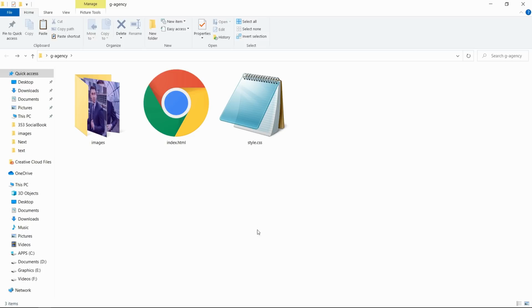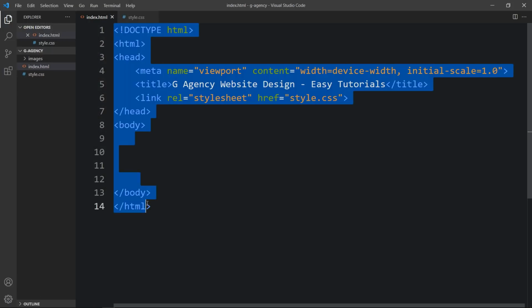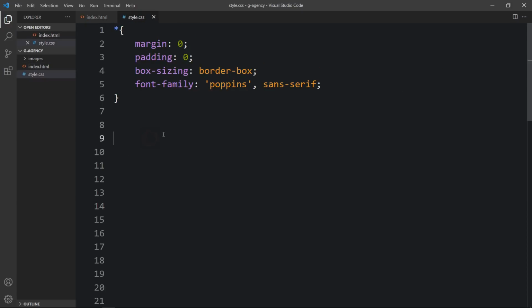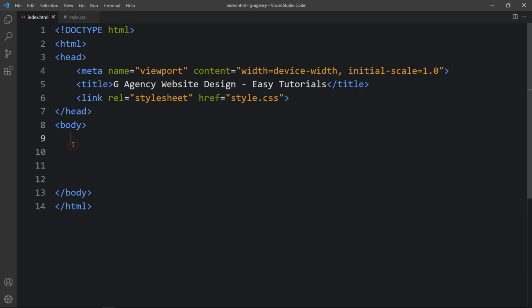Now let's open these files with the code editor. Here I am using Visual Studio Code. You can use any code editor. So this is the HTML file where I have added basic HTML structures, and this one is the CSS file. And in the HTML file I have added this link tag to connect HTML and CSS file. Next we will add the code in the body tag that will be displayed on our web page. So in this body, let's create a div with the class name container.